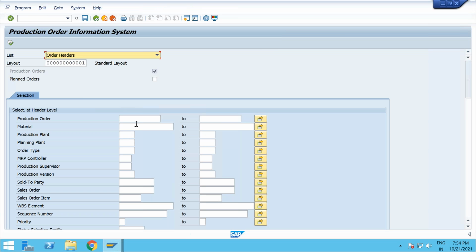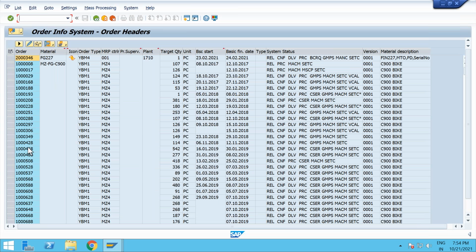All these transactions I will send you via WhatsApp, or if you send me your emails, I can drop them to you, whatever is important and necessary. We are talking about the 1710 plant. In the 1710 plant, if we execute this report, we can see how many orders are created. These are my production orders and their statuses. REL means released, CNF means confirmed, CSCR means costing is done. Let me show you where the issue could be.